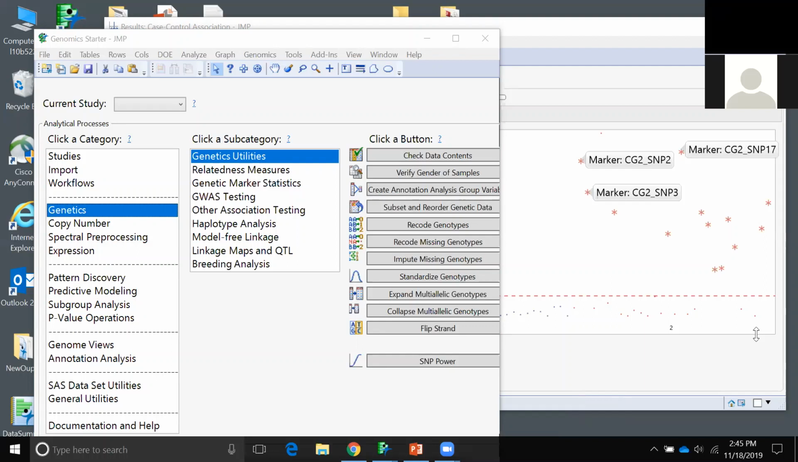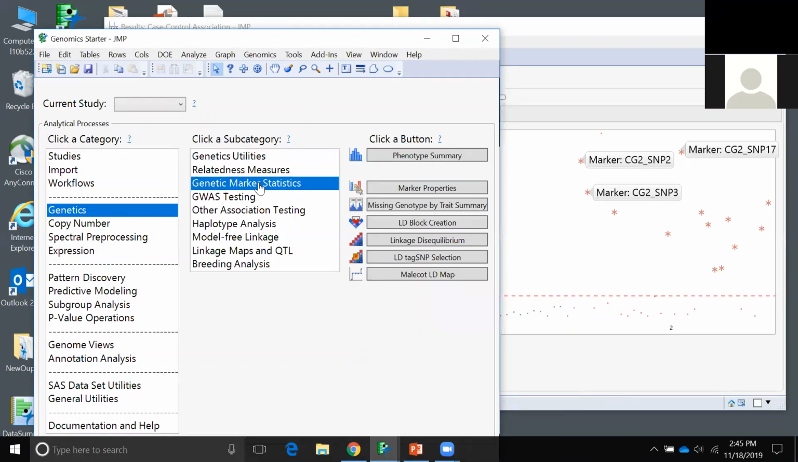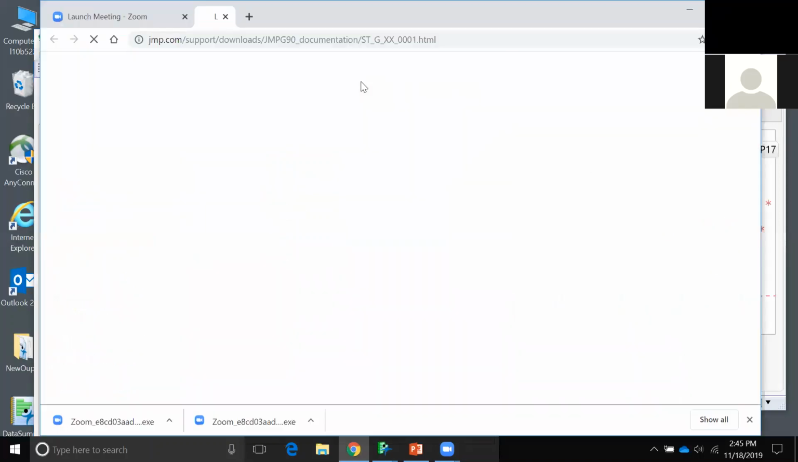Okay, yeah, these are all great questions. Okay, so the imputation options would be under genetics and under, I think it's under genetic marker statistics, is that right? That may not be right. I wonder, let's go to the help and let's see if I can find this on the help.